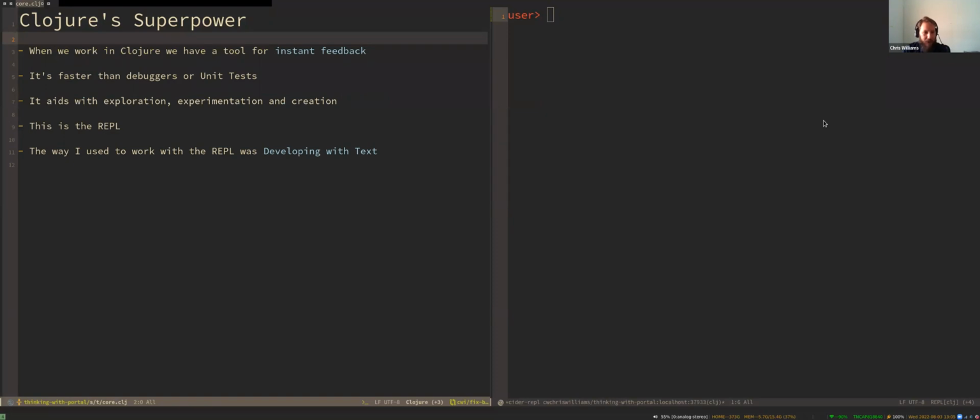So when we work in Clojure, we have a tool for instant feedback. It's faster than running your code through a debugger. It's faster than using a unit test. We can use it for exploring data or exploring code, experimenting with changes, or creating brand new code. That's what the REPL is.